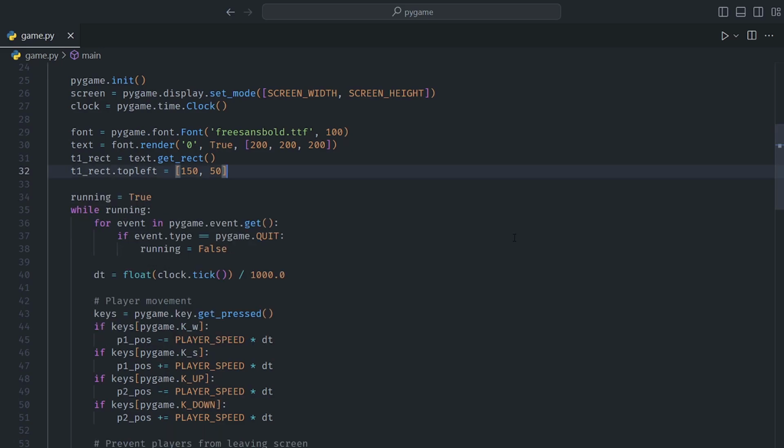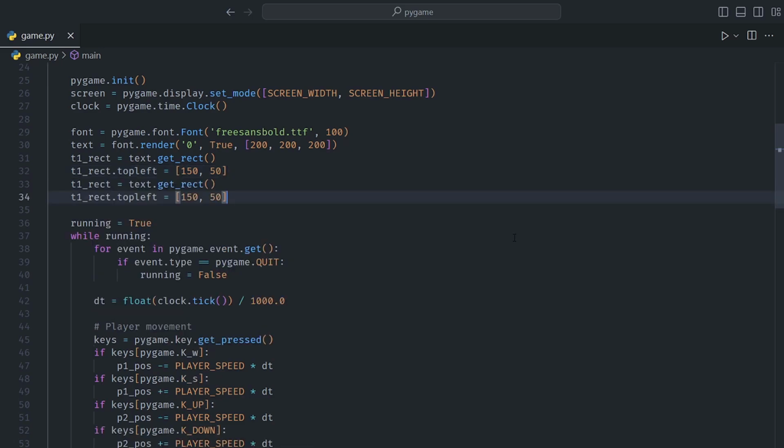Because we are going to draw two texts, one for player 1 and one for player 2, for player 2 we are going to set its top right, not top left. Because we are using this pygame.Rect, it will allow us to do that pretty easily, and we won't have to worry about the size of the text or it being at the top left.